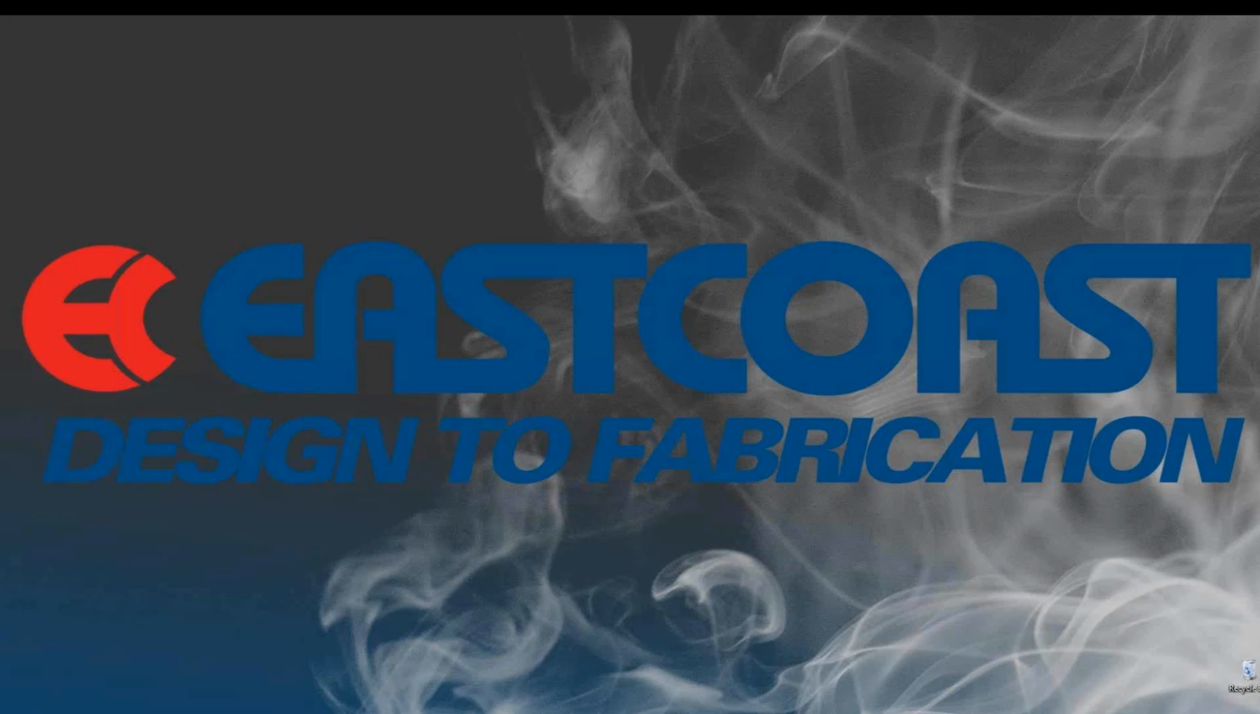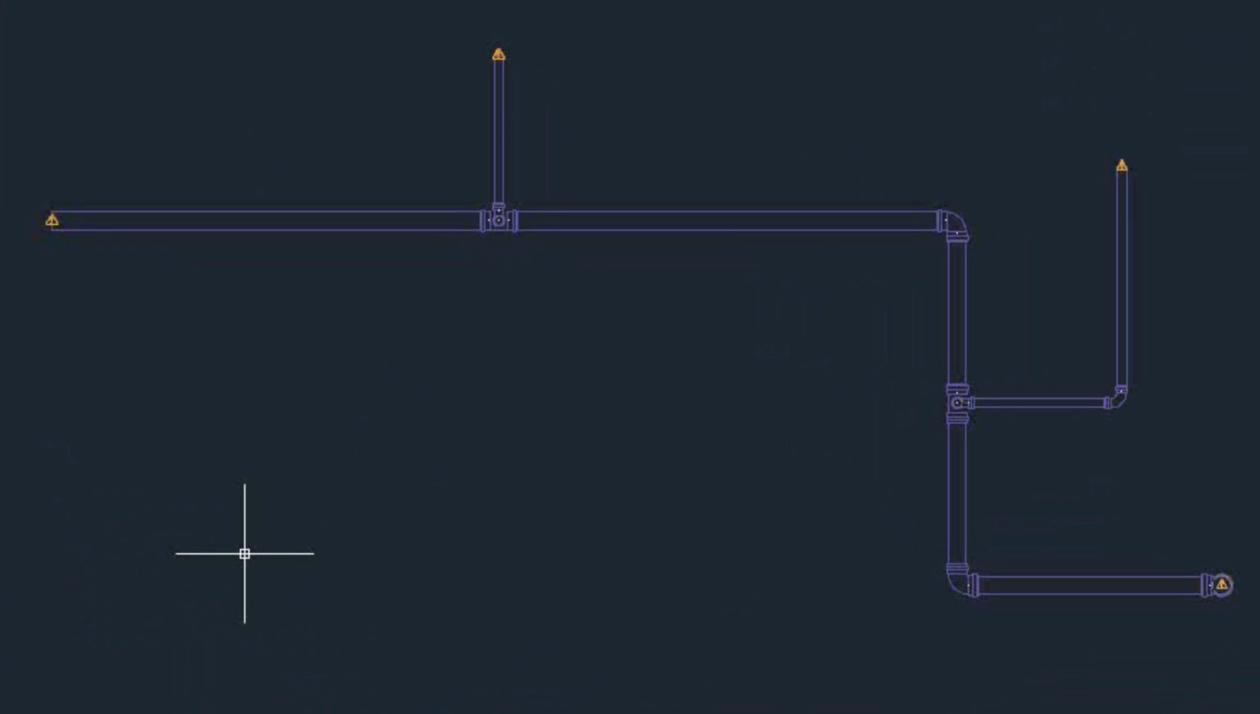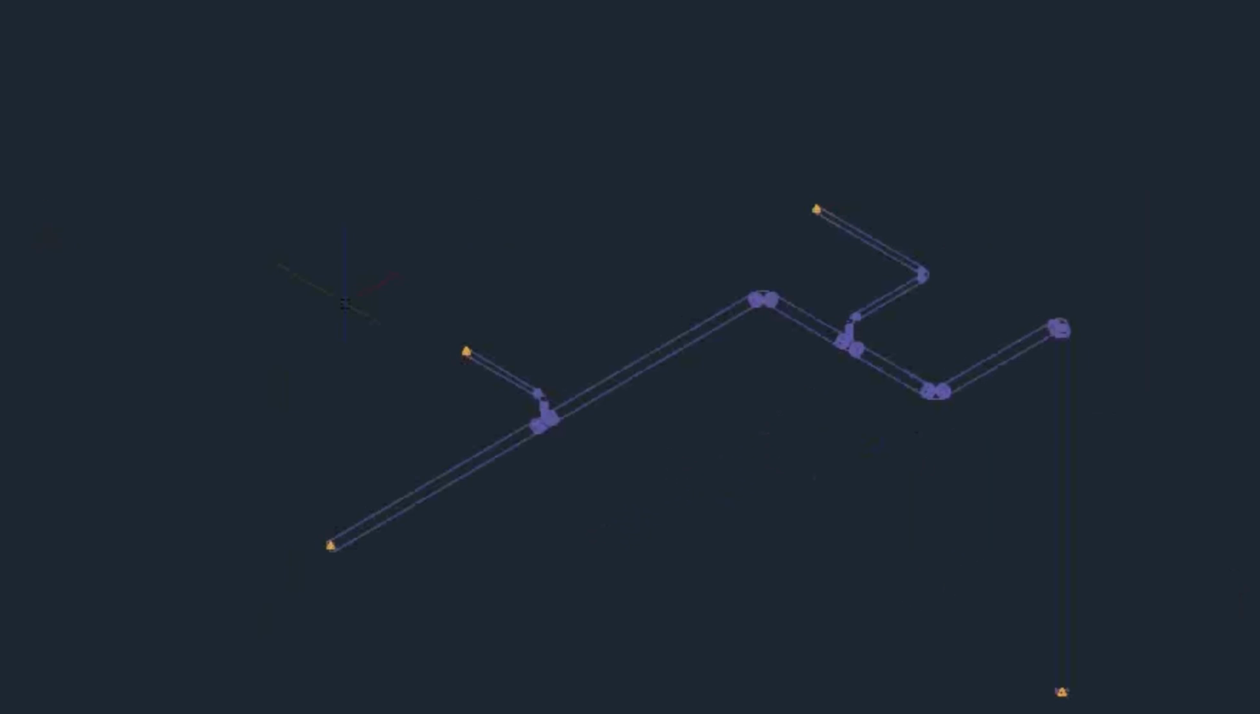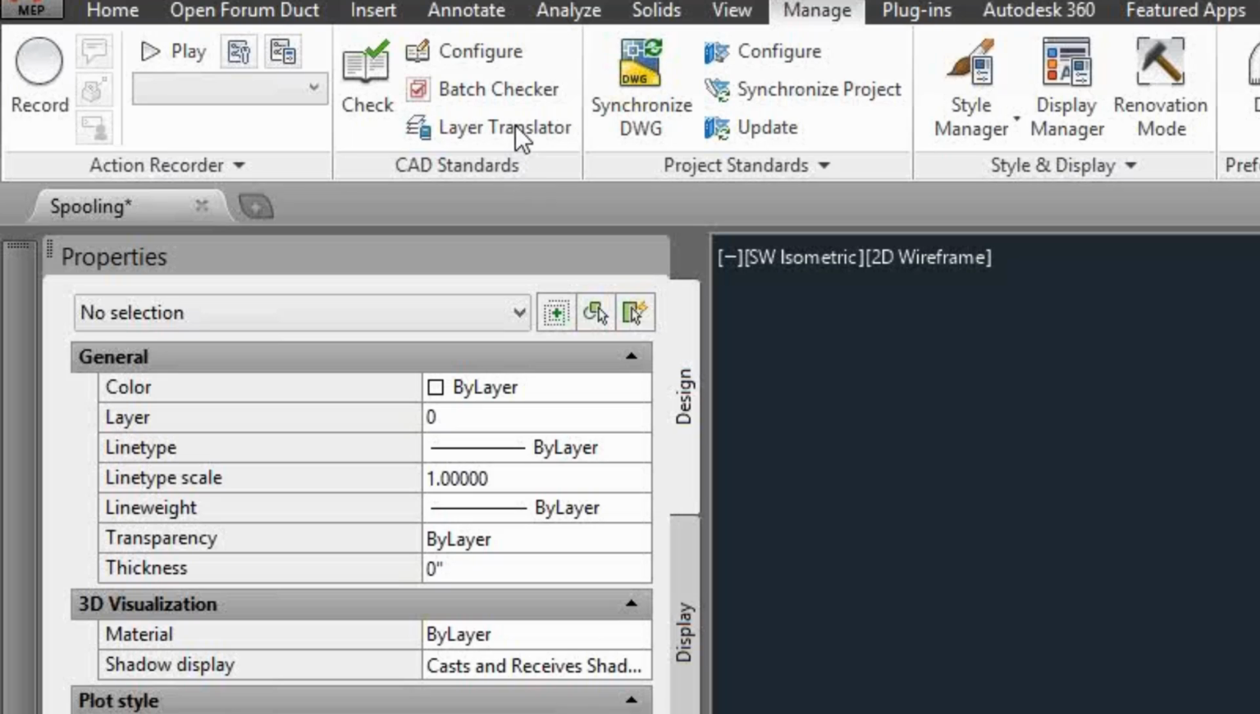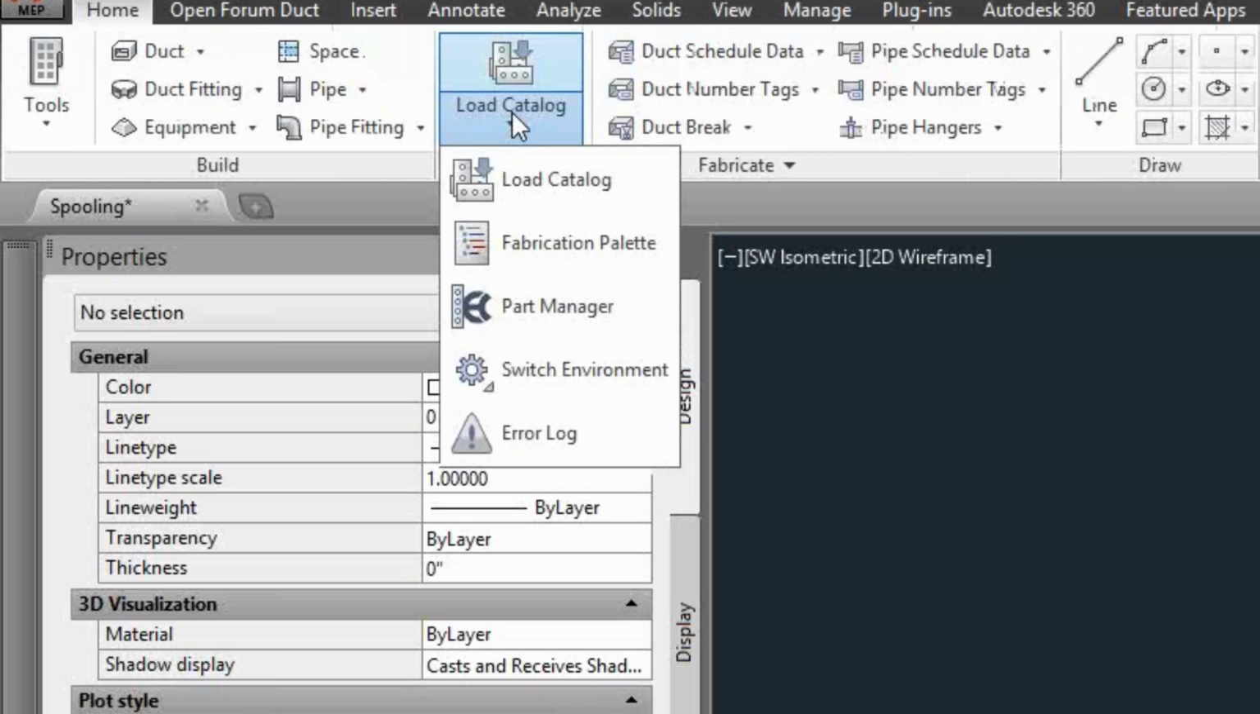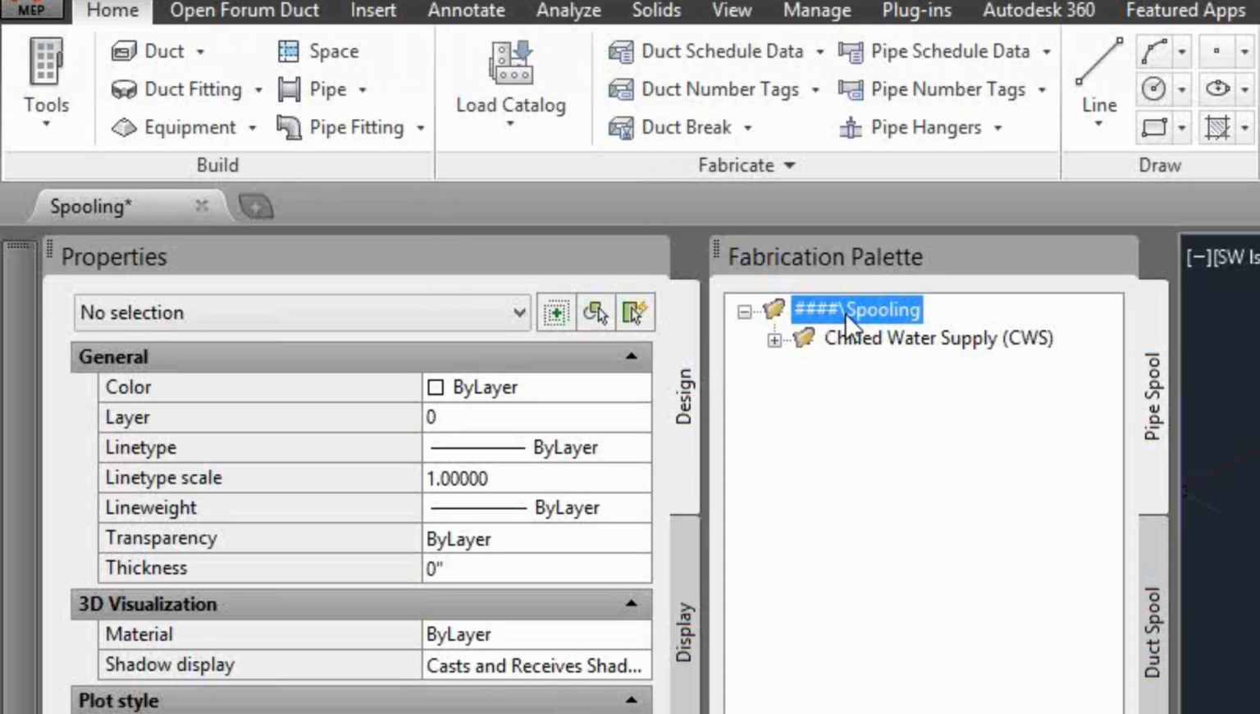And I have a very simple piping design here. It's just a main run of pipe with 2 little takeoffs. And if we go up and open our fabrication palette, and like I said, it's on the Home tab of the ribbon, and the Load Catalog drop-down, we select our fabrication palette, and we see the main folder of our spools. So if you look at it, you'll see the 4-pound symbols that I saw there. And we're seeing that here because this drawing is not currently part of a project. It's just out there alone by itself. So we're going to see the 4-pound symbols.